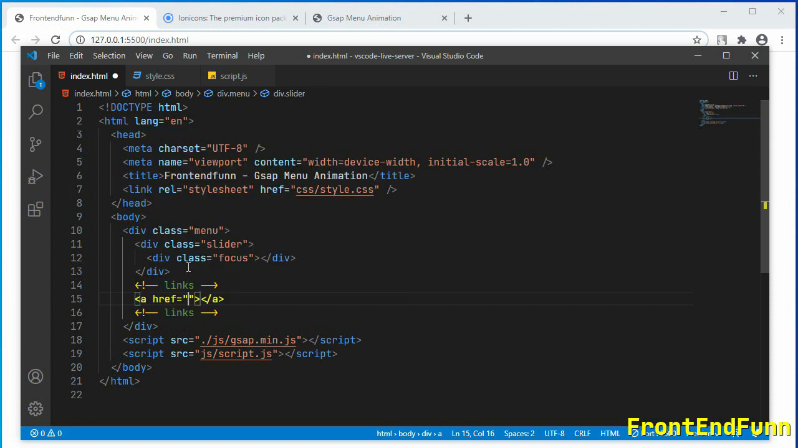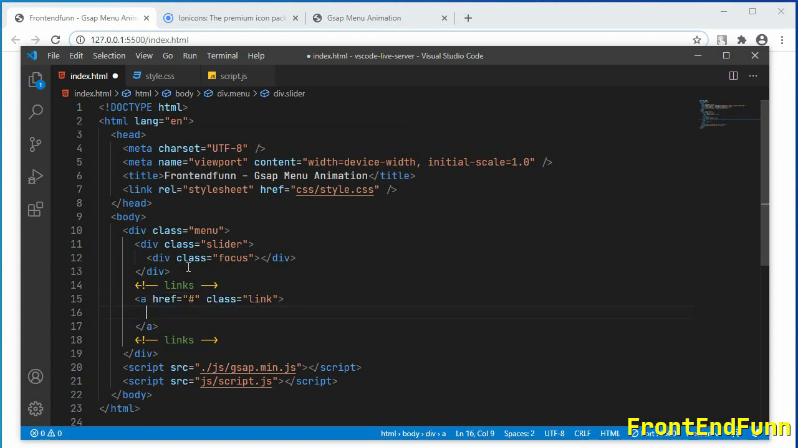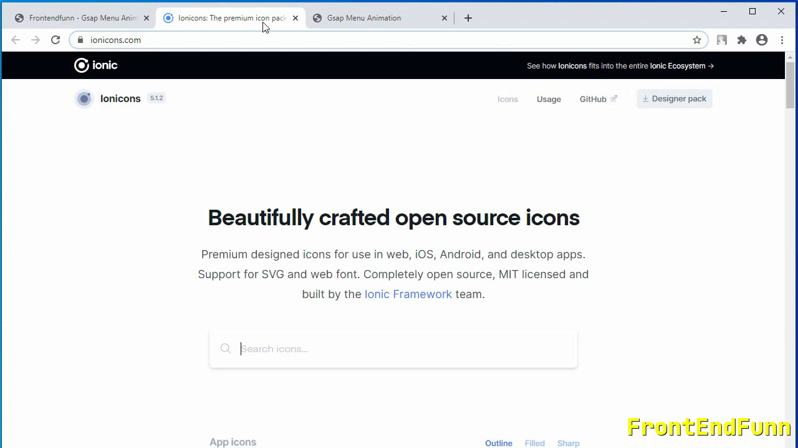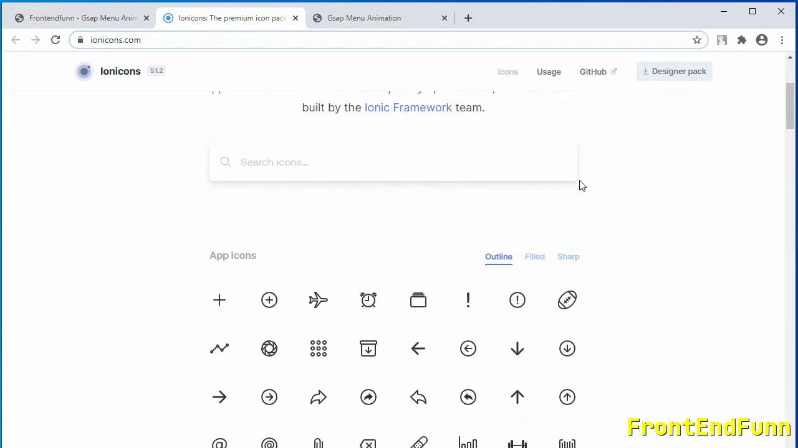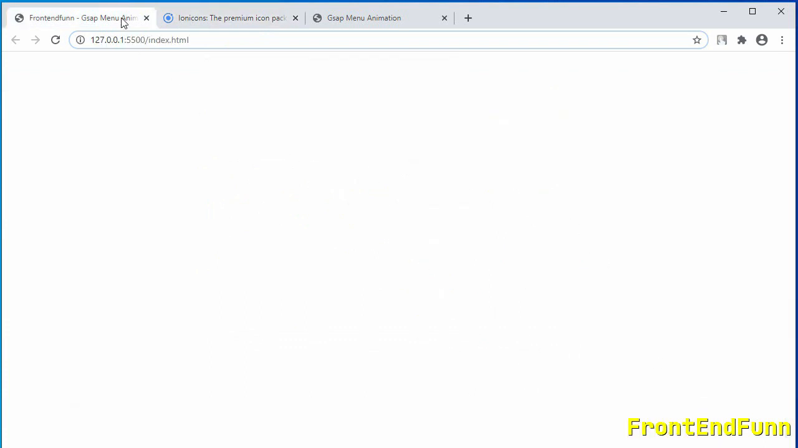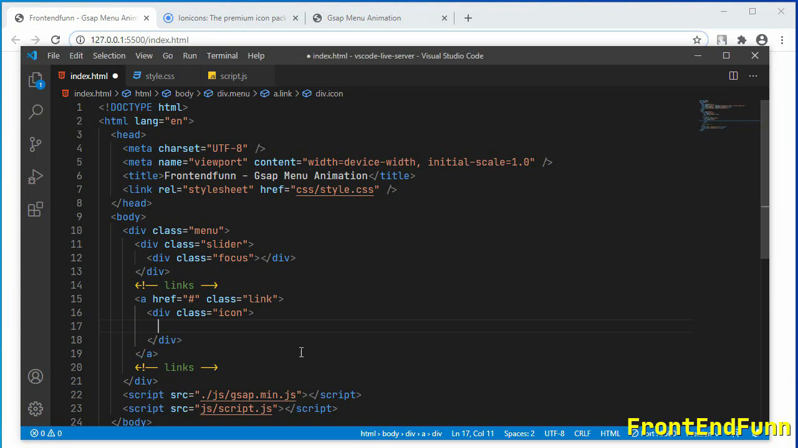So I'll just write an anchor tag and give it a class of link, and inside this we'll be having a div with a class of icon. I'll be pasting the SVG here. These are the SVG icons which I have taken from Ion Icons. You can download the pack, or you can directly click here and download the SVG. Fine. Okay, I'll just copy the SVGs.